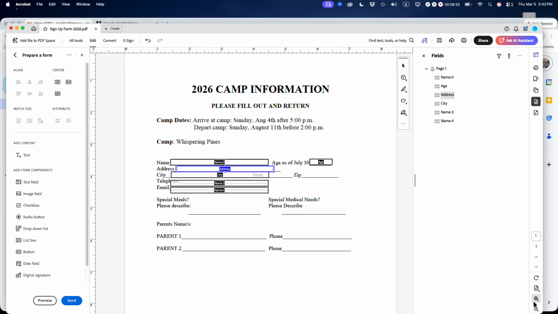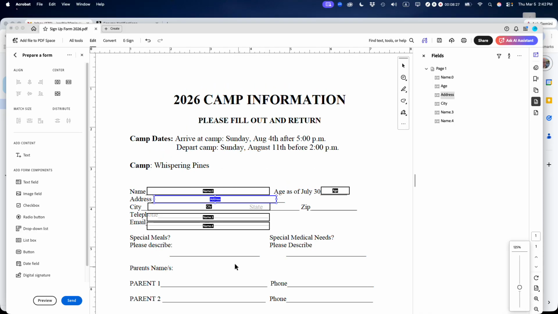It's hard to see, so I'm going to zoom in. Okay, city looks okay. Maybe I could even put that over here a little bit more. You can see it's overlapping state. I don't want that to happen. And then telephone, move that up a little bit. This doesn't need to be as long. And I'm going to rename that telephone.